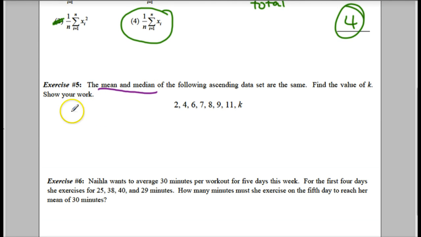So let's find the median. Take this one out, take this one out, take that, take this out. So the median is actually going to be 7 plus 8 divided by 2, which is 7.5. Just going to clear this out. So it says the mean and the median are the same. That means both of these equal 7.5.